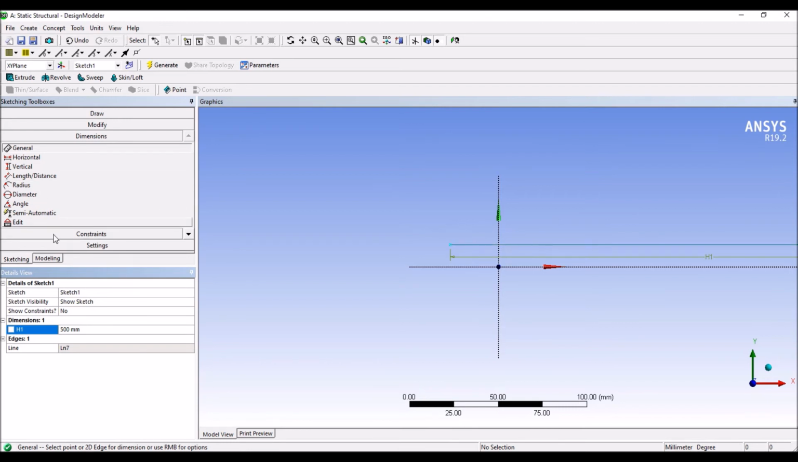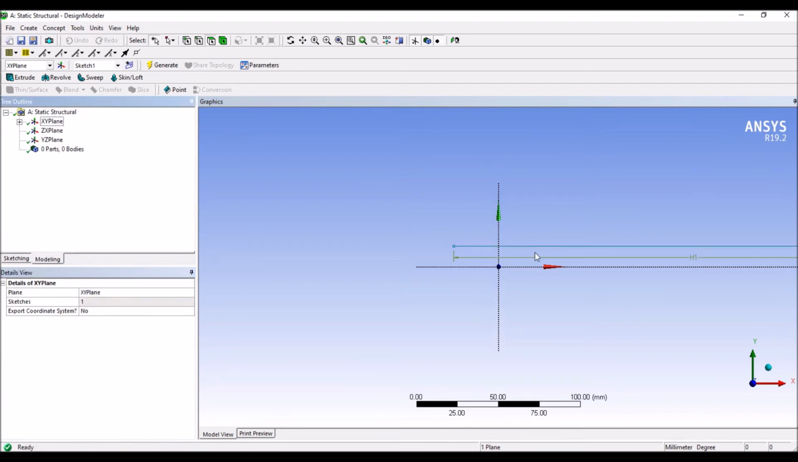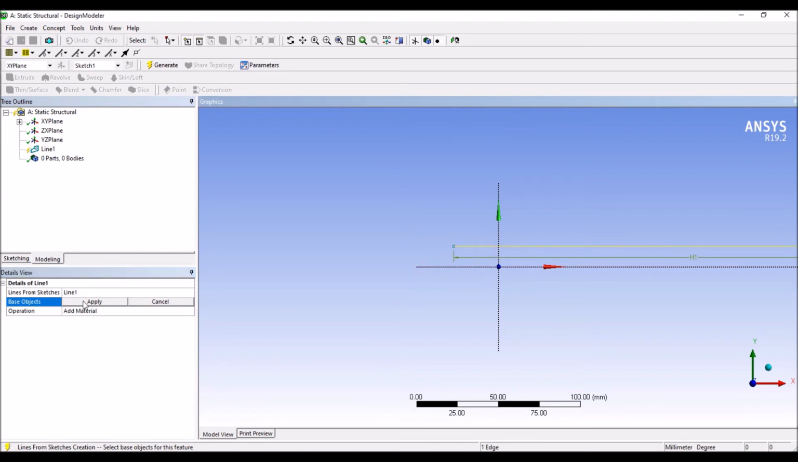Now go to model. Okay, so this is just a line. Now I want to convert it into a line body. So for that go to concept, click on lines from sketches. Okay, it is asking for the base object. So the base object here is our line. So select this line and click on apply, so that the sketch is selected.